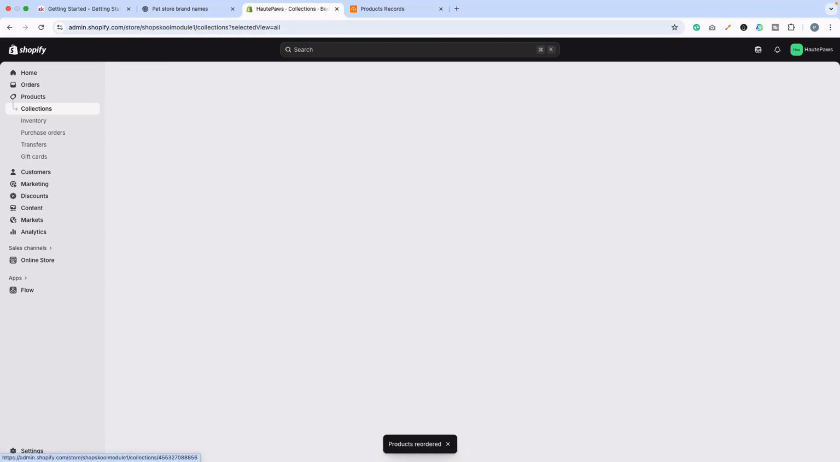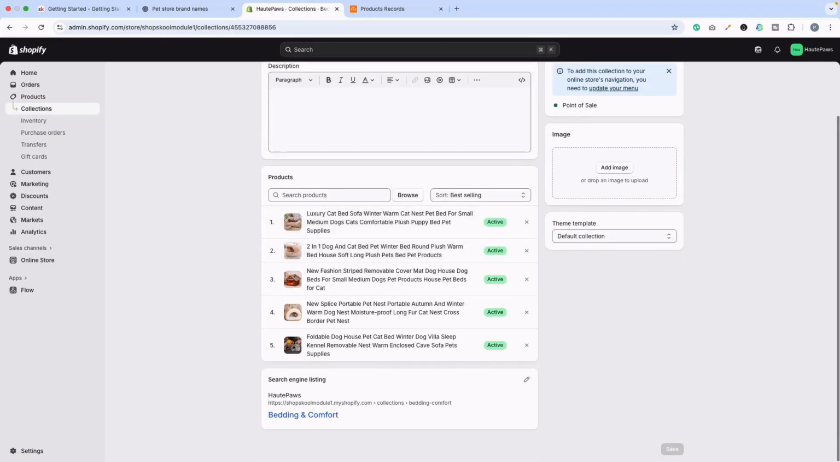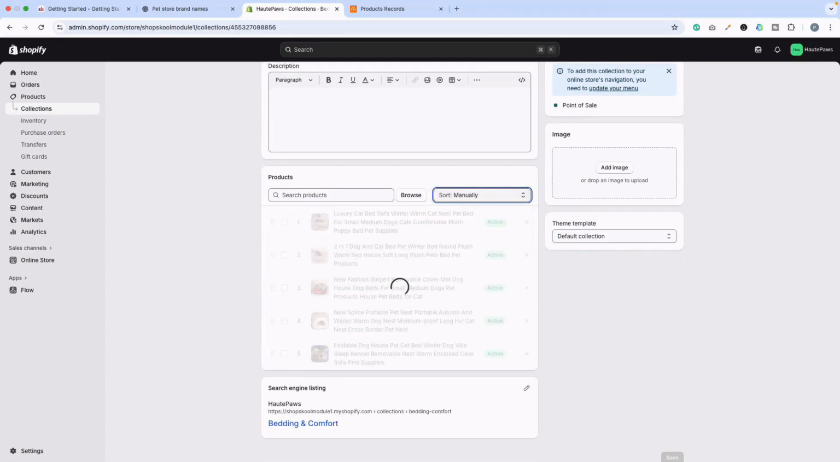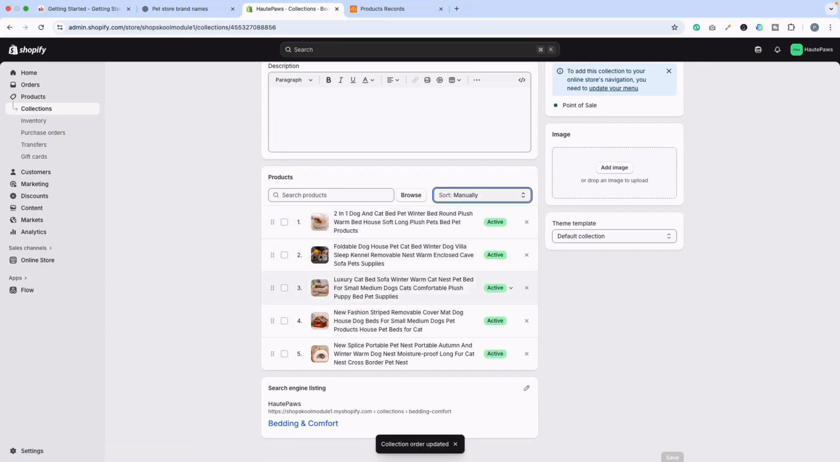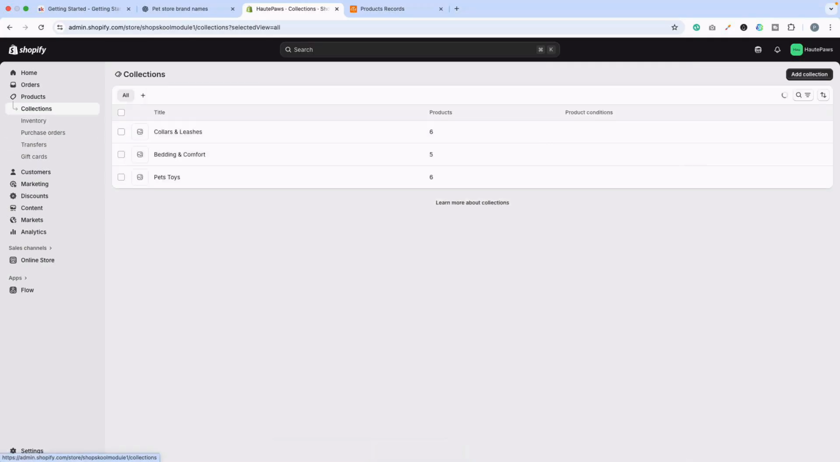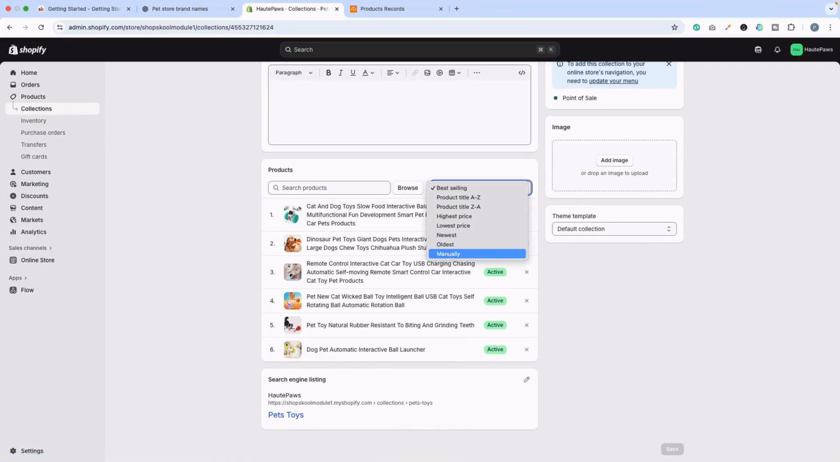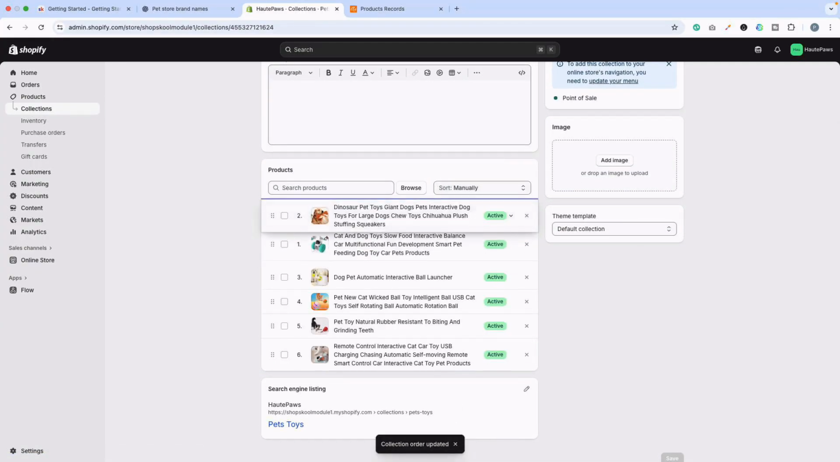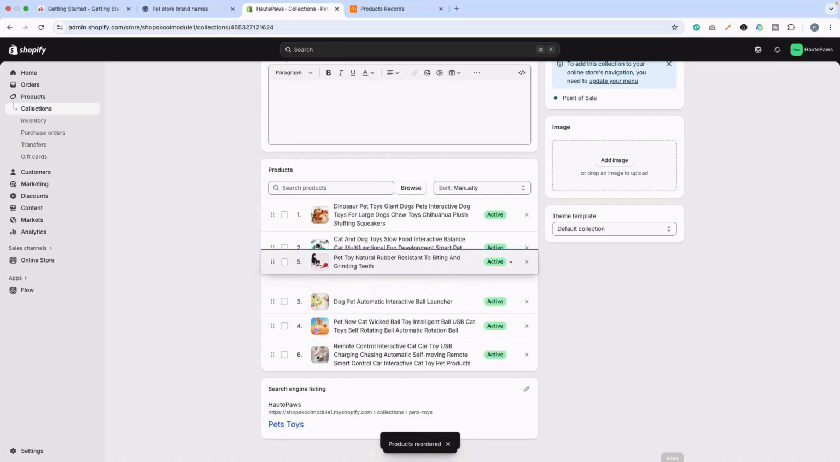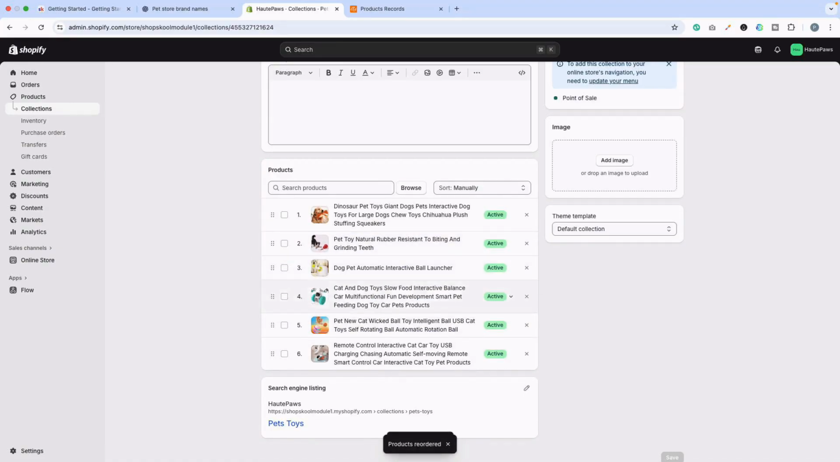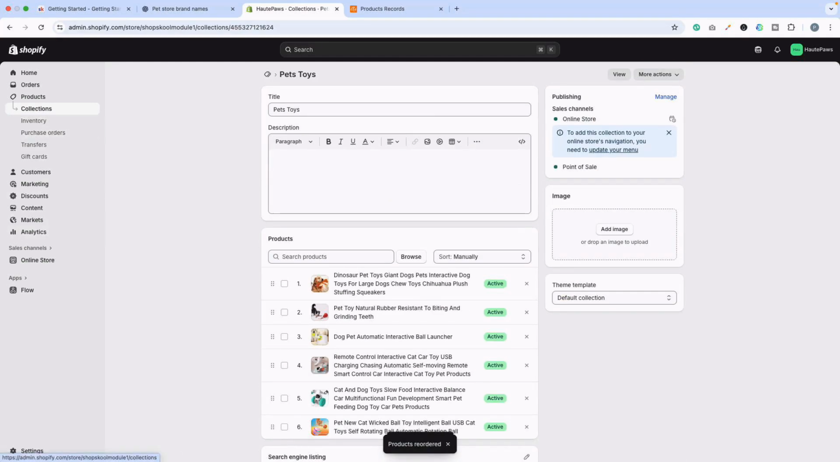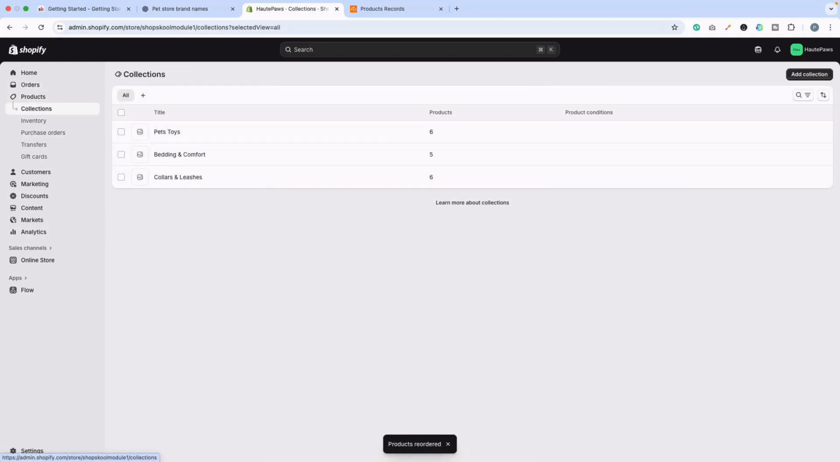Now if you want to do any rearrangement in the same way, you can just go here and select manual sorting, and then you can just drag and drop the positioning of the product however you want it to be. So I'll leave the pet beds as it is, and for the pet toys I'll just make a little change. I'll make this one the first, this one the second, this one the third, and this one the fourth. Awesome, that's it. So now we have already added products, created categories, and let's see how our store looks.